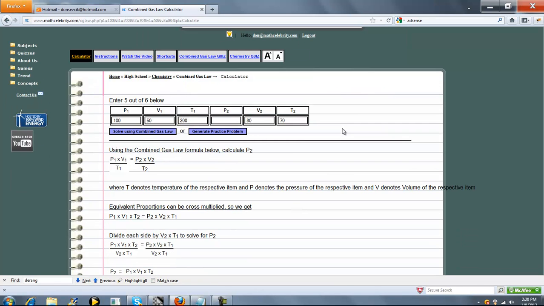So this is the calculator. Now if you're on here, here's your P1, V1, T1, P2, V2, T2. So you just enter your items in the box. And as you can see, the instructions tell you to enter 5 out of 6. So because we ran the shortcut, the calculator figured out we want to solve for P2.